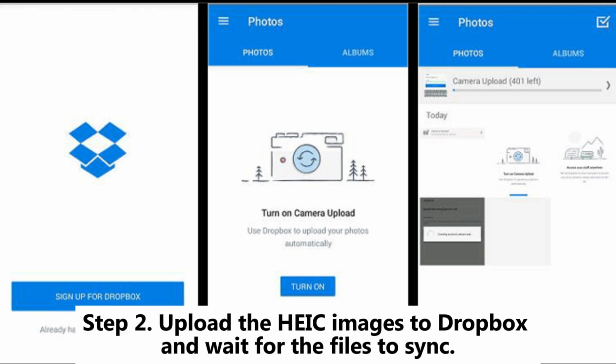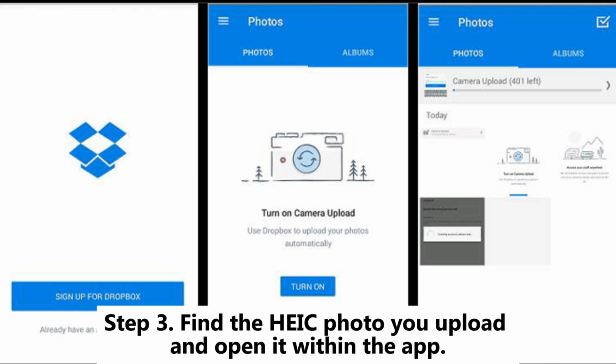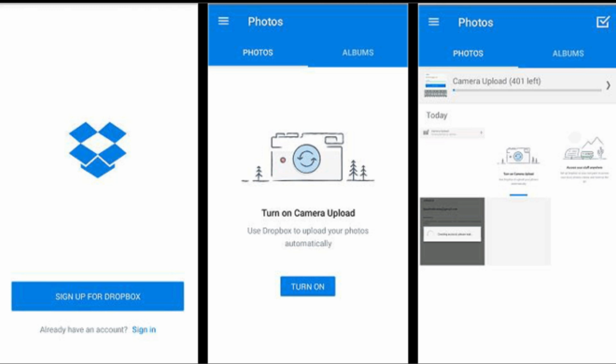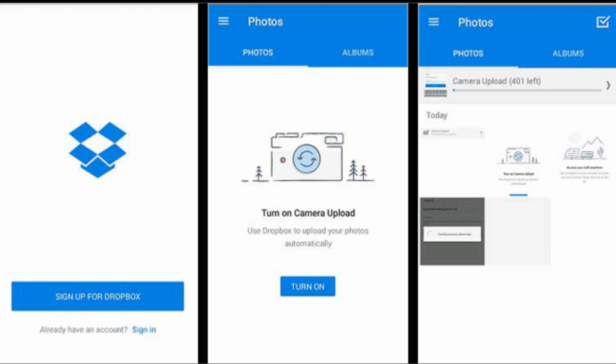Step 2. Upload the HEIC images to Dropbox and wait for the files to sync. Step 3. Find the HEIC photo you uploaded and open it within the app. Step 4. Select the option to download it as a JPG image.